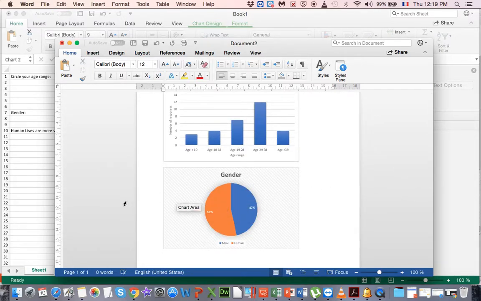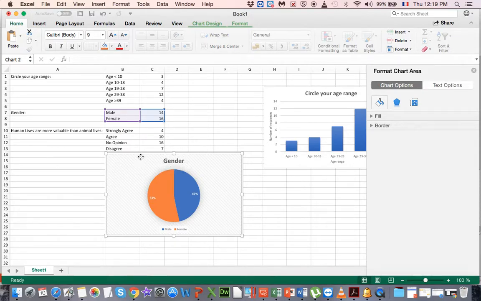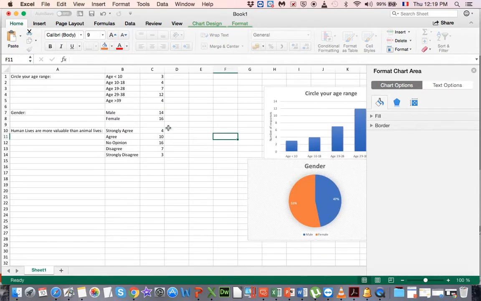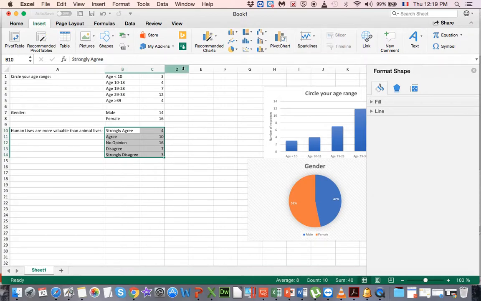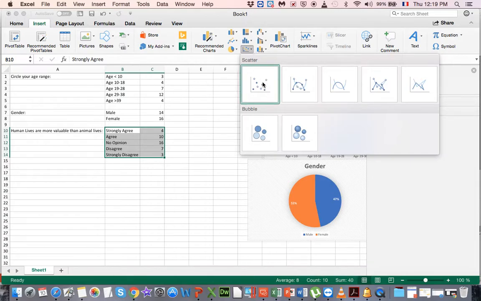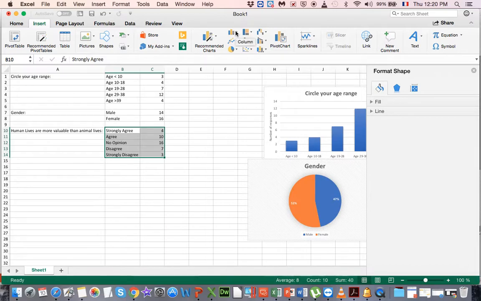And the last one, again, we've got a selection of responses here, and I can choose any appropriate chart. Try to avoid things like the scatter graphs. It doesn't really help you to show the number of responses in a scatter graph unless you were trying to compare two pieces of data. It's not really the most appropriate chart. You're probably going to want to stick to your bar charts, either horizontal or vertical, possibly a histogram.